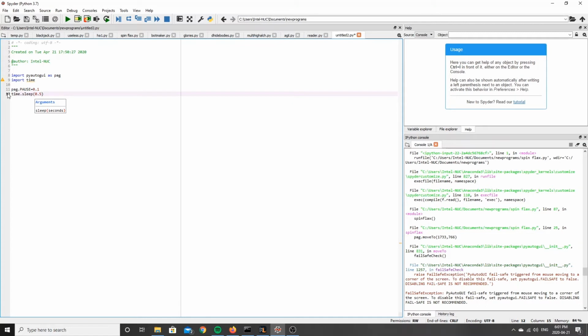The last command you're going to need is time.sleep. Remember, this is not a pag command. Don't put pag.sleep. It's time.sleep, and you input the number of seconds that you want it to wait. So by putting in 0.5, it's going to stop for 0.5 seconds and then continue with whatever's below that.